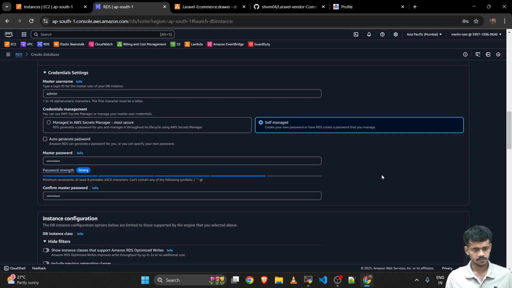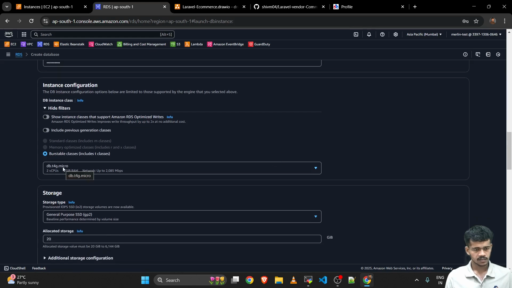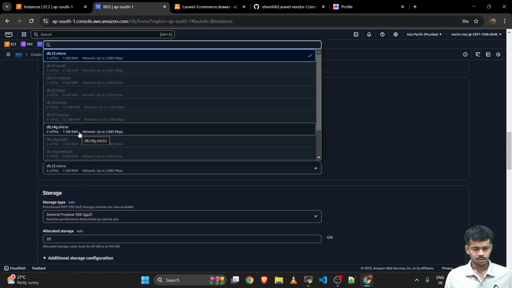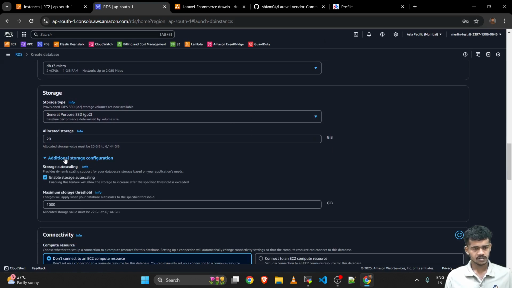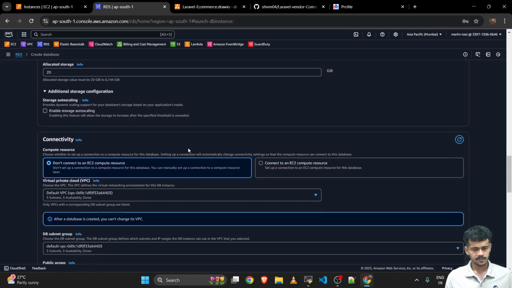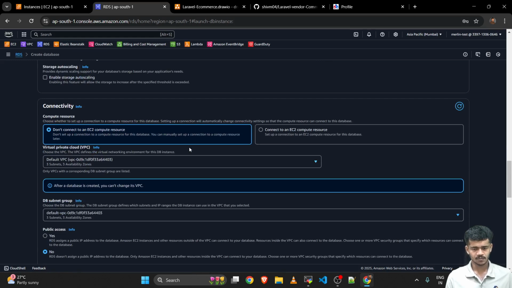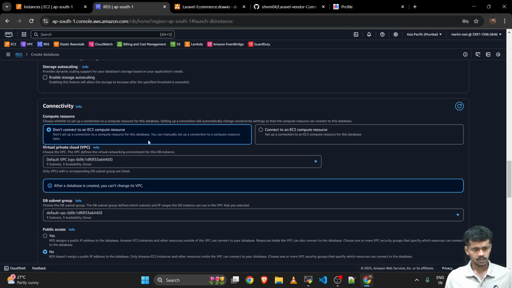Adding the password is done. Then we have to choose the instance type. You can choose db.t3.micro or db.t4g.micro, where both are free tier supported. So I'll go with db.t3.micro. For the storage, you can choose GP2, 20 GB is okay, because RDS does not allow less than 20. And disable storage autoscaling, because it's just for testing purposes. Don't connect to an EC2, that's correct.